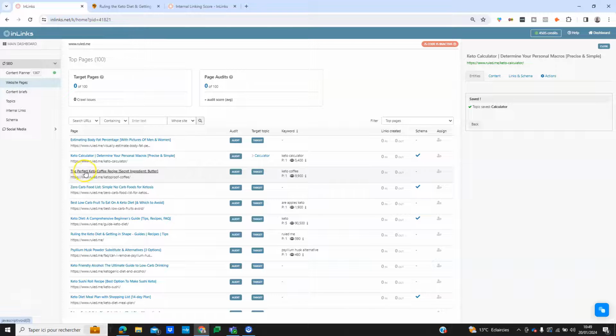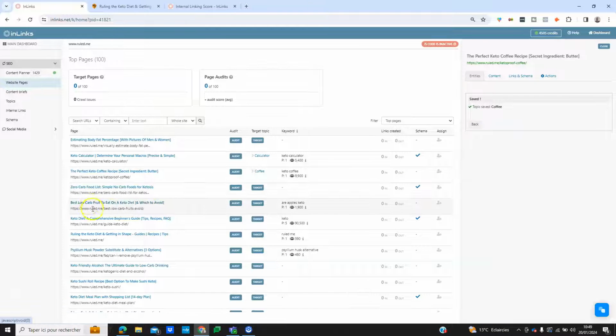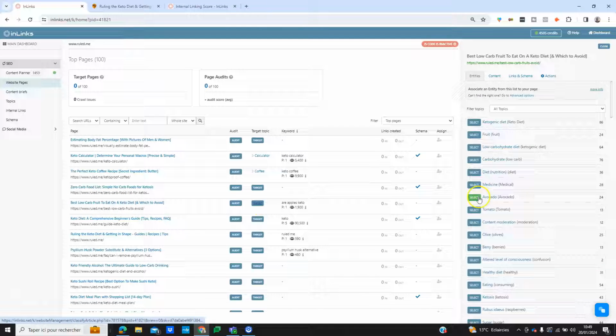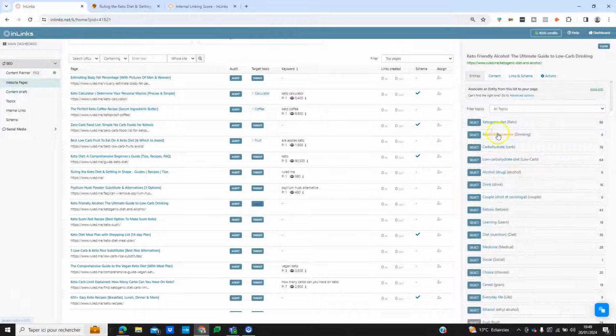This page I see is the keto coffee recipe. So I'm going to click on target and associate this with the entity of coffee. This page is about best low carb fruits for keto diets. So I'm going to click on target and I'm going to choose the main entity here, which is fruits. Okay, let's try some two or three other ones. Keto friendly alcohol. I'm going to click on target and choose alcoholic beverage.